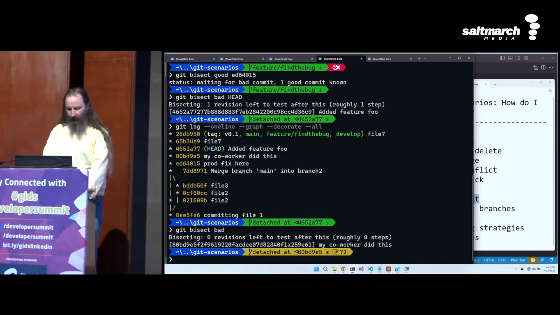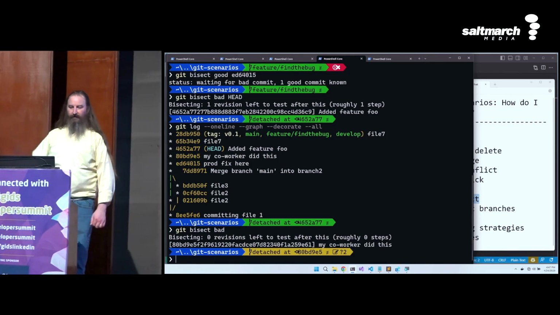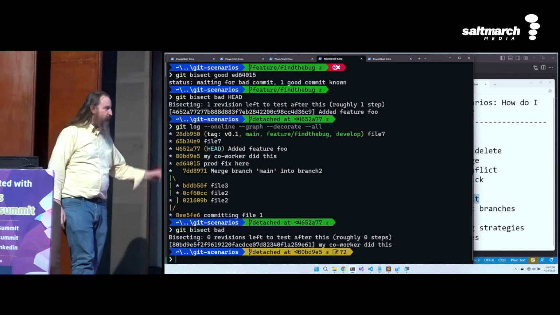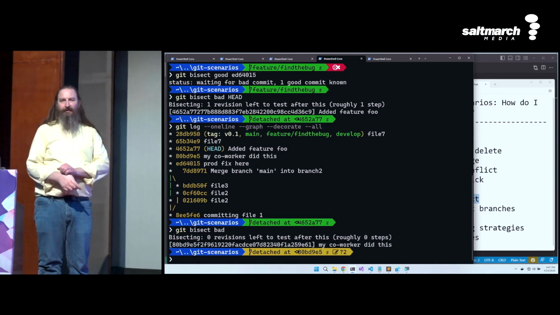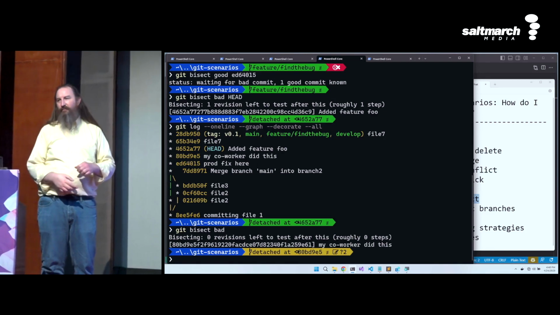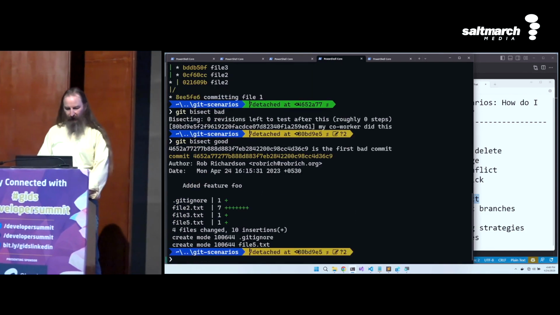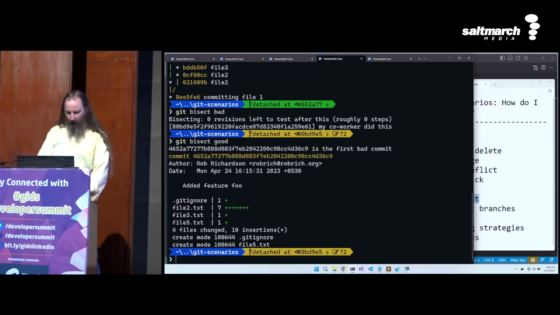So in this case, git bisect good. And now it said, hey, I just found the problem. The bug is right there in that commit. Here are the files that you committed. Here's the thing that caused the problem. And so now that we know that this is the commit that had the issue, then we can go fix it. Cool. So I am going to say git status, git bisect reset.